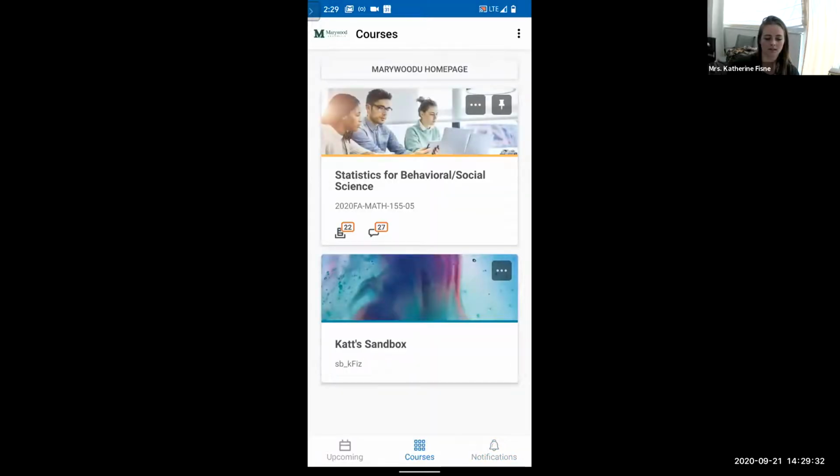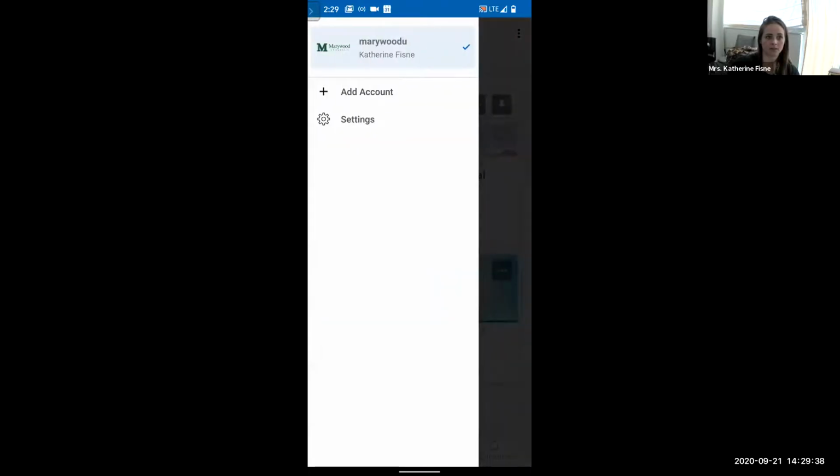The only other thing here in the app would be that when you're on this My Courses area, we have these 3 green bars. You can hit this to launch the Marywood homepage. If you click the Marywood link itself, we have settings.